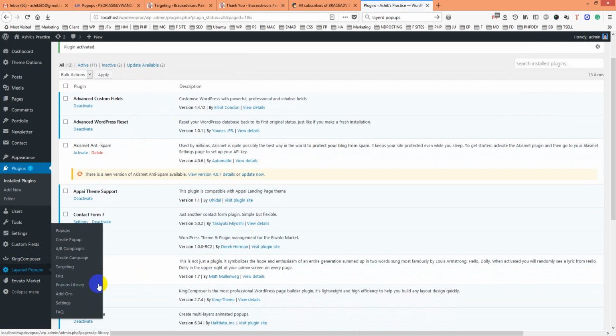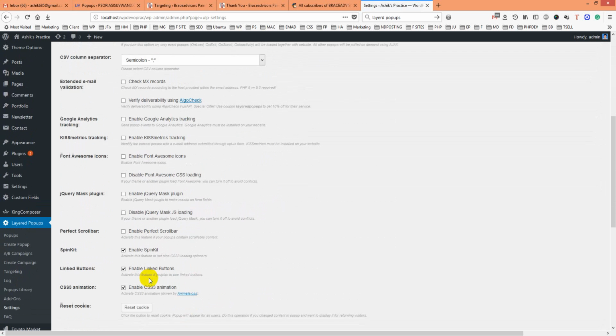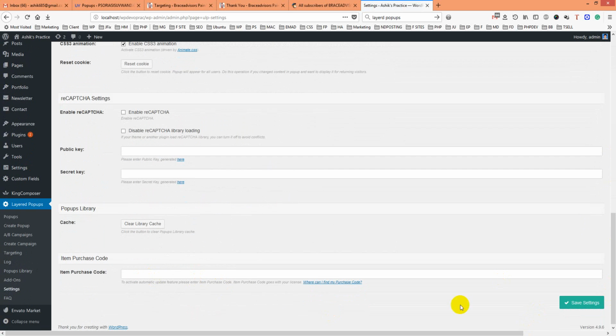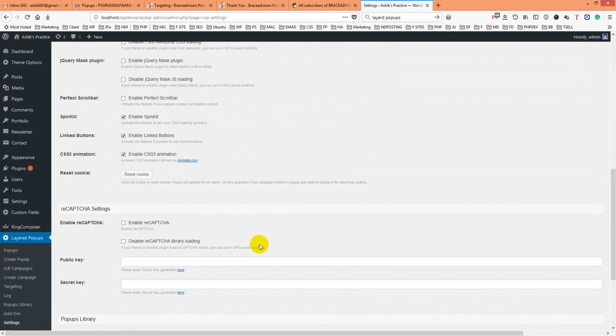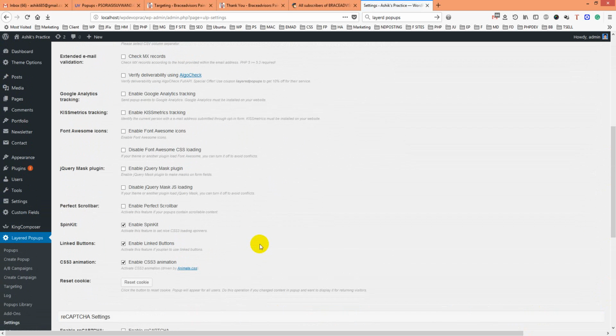So it is done. Now you will go to settings, and you can put your purchase code here and save it, so that you can update it again and again later. This is simple, and here are some other configurations I will show you.